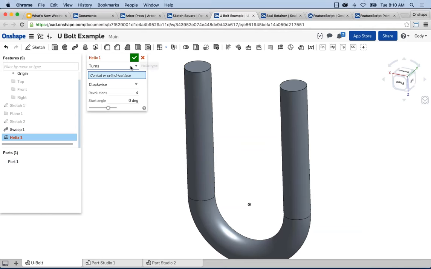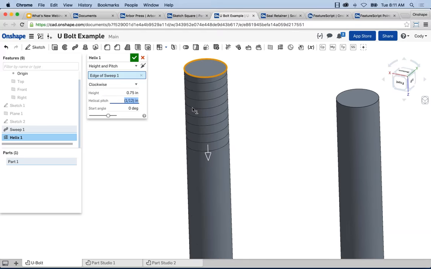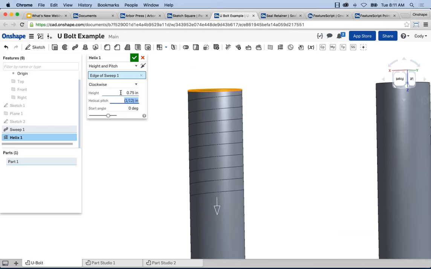So now the difference is in the drop down, you have a few more options. You have height and turns, height and pitch, and turns and pitch. And so you can define by a few different things. If I define by height, for example, then I can use a circular edge as a reference instead of a cylindrical face. I can select this edge, and I can say I want the height to be 0.75 and the pitch to be, let's say, 1 divided by 12. So now I've defined a helix with a length that I've defined, rather than using the entire cylindrical face.